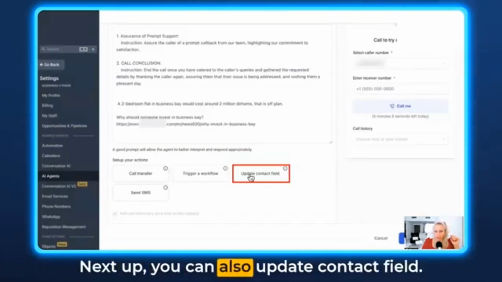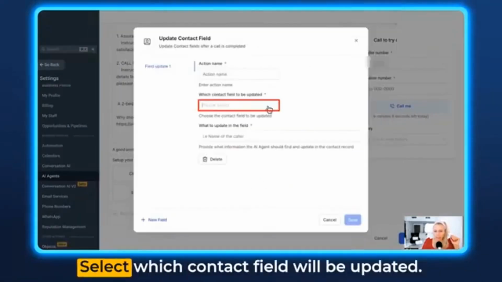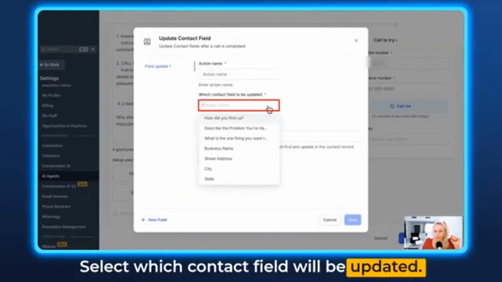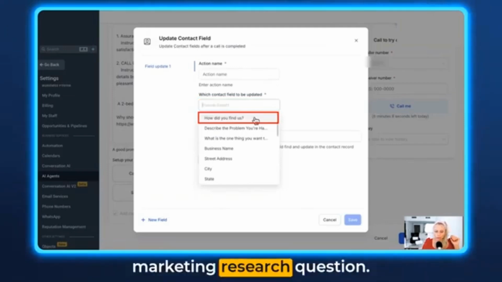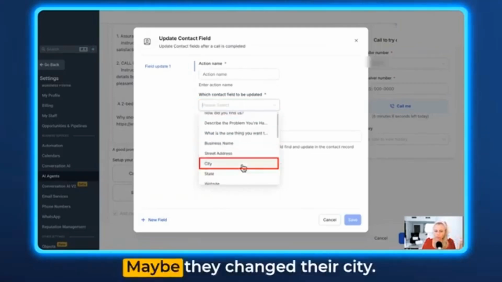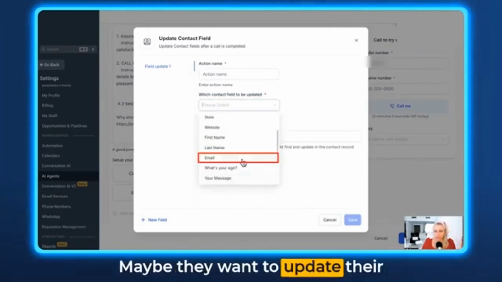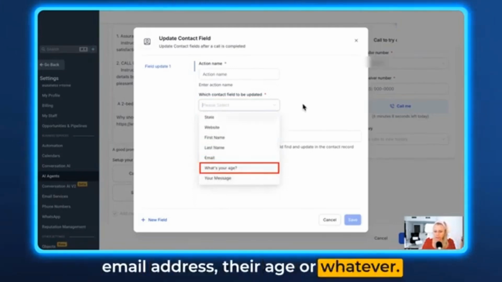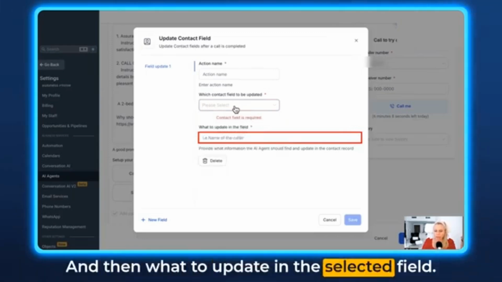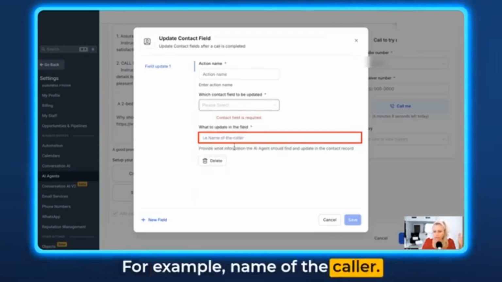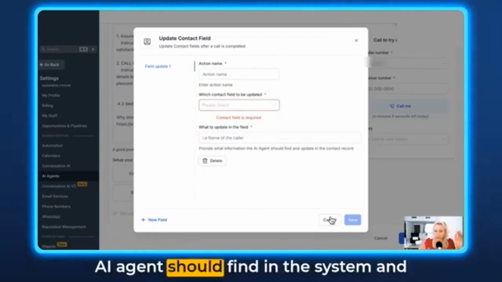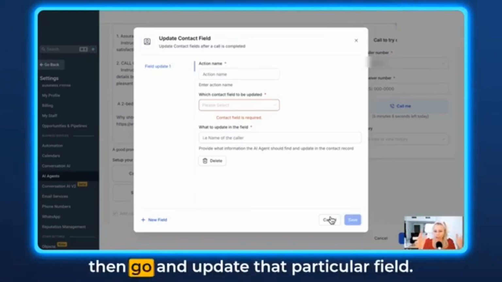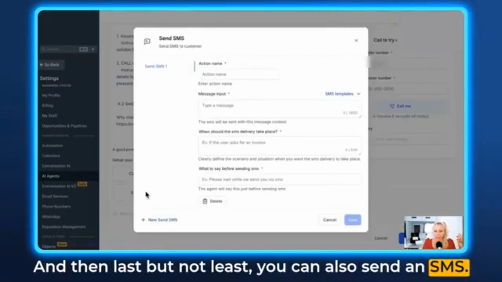Next up, you can also update a contact field. Select which contact field will be updated. How did you find us? That would always be a very great marketing research question. What's their business name? Maybe they changed their city. Maybe they want to update their email address, their age, or whatever. And then what to update in the selected field, for example, the name of the caller, right? So basically, you're providing the data the AI agent should find in the system and then go and update that particular field.